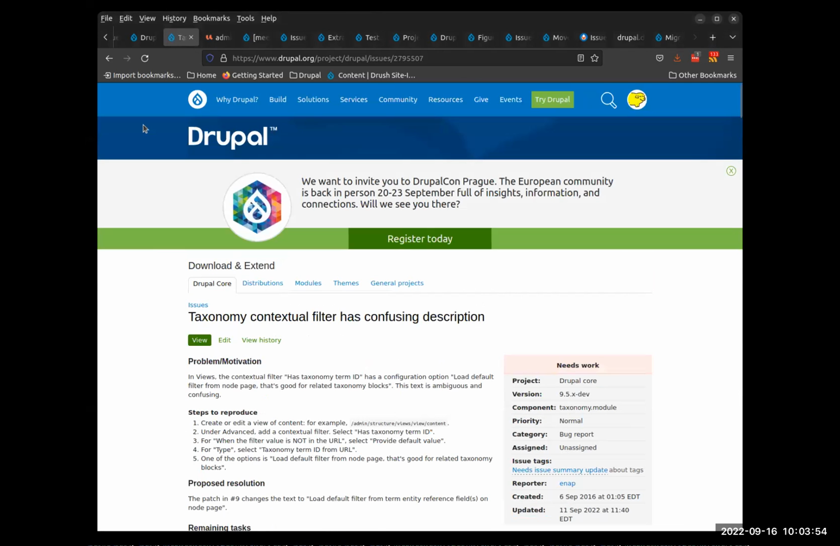So I think we're going to start today returning to an issue we discussed last week. It's issue 2795507, Taxonomy contextual filter has confusing description. And I think since last week's meeting, I've updated the title, so that's not what the title was last week. And I see that Thomas Howell has also joined us.